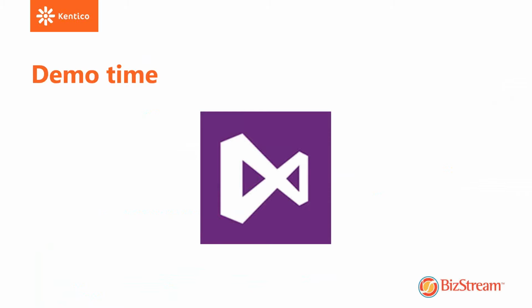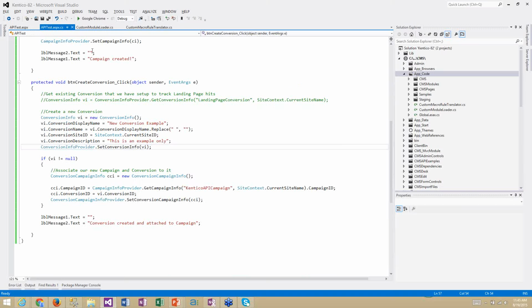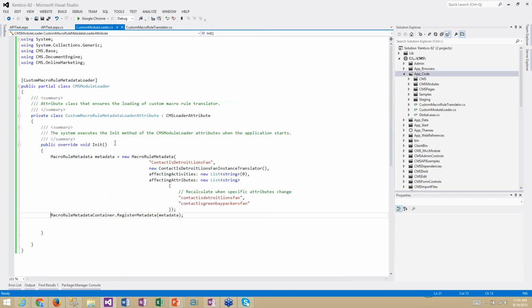So I have that prepared. I'm going to do a quick demo of that. Before I do, I want to show you the one or two things that you have to load up to make your macro rules more optimized in Kentico 8.2. The first one has to do with the standard module loader.